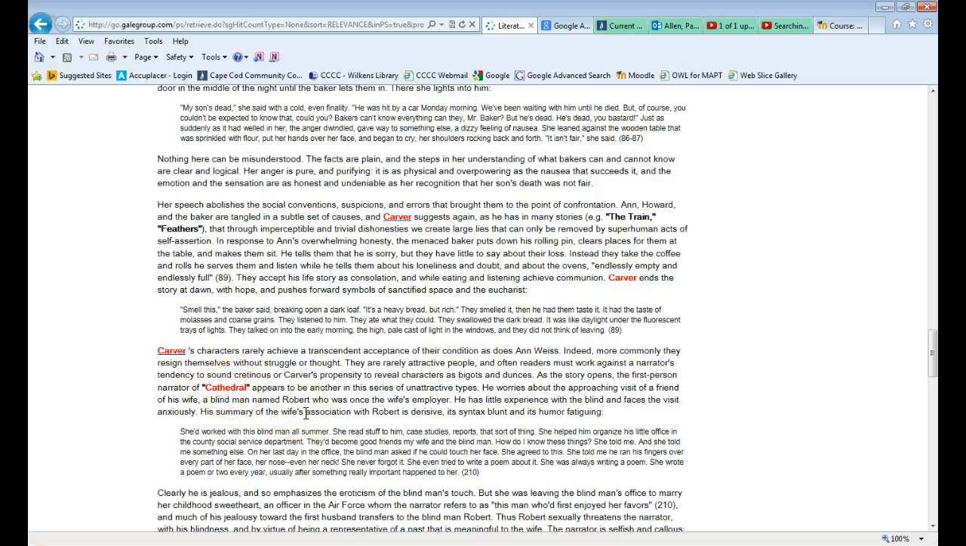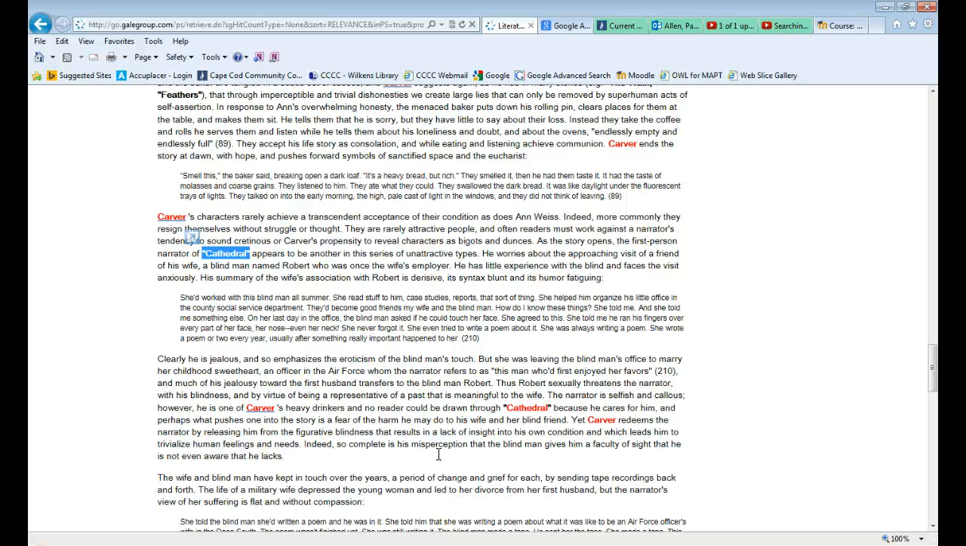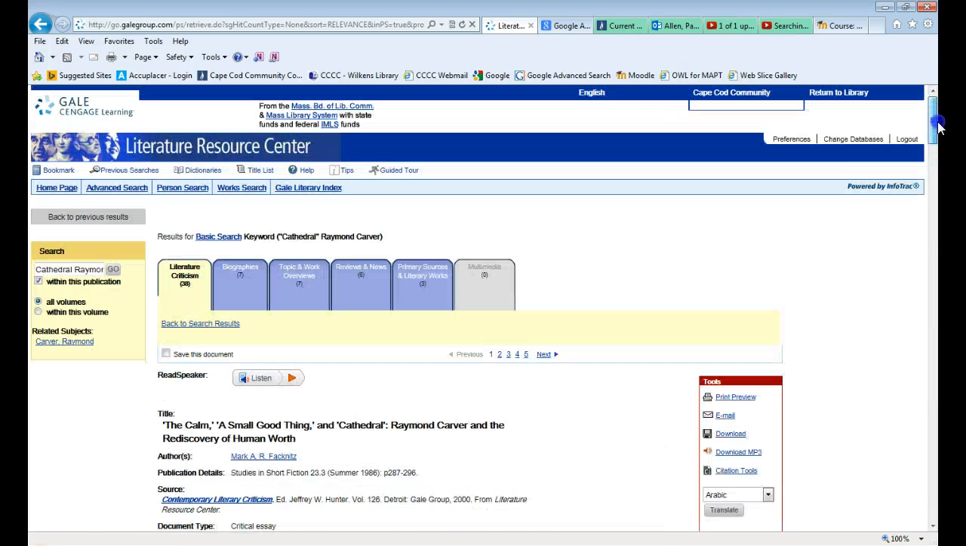Notice that with Cathedral and with other titles, I'm looking at the one in quotation marks because the title in quotation marks is a short story. This short story comes from a book called Cathedral, and in that case, if it was referring to the book and not the story, we would see that title italicized. So here we are, and we can see that this passage applies to the article.